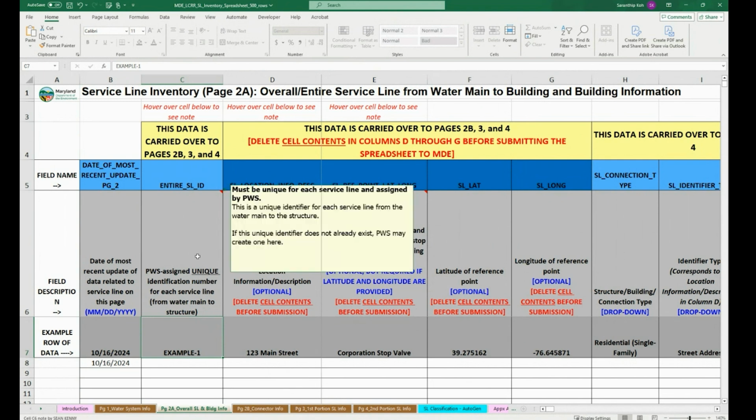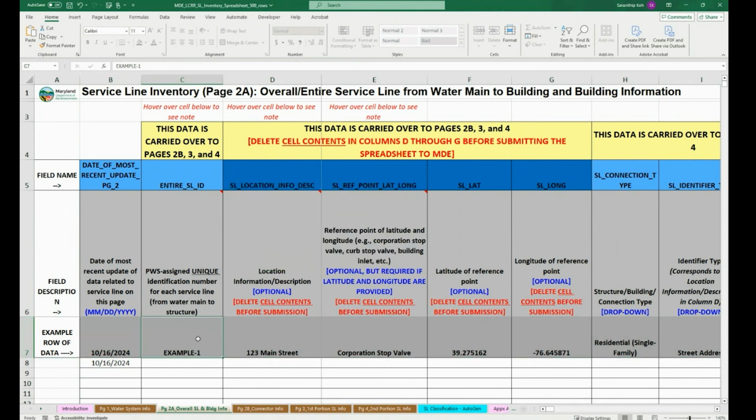So this identification number should be created by the water system. It can be anything that your water system wants to use. You need to make sure that it is unique. Combinations of letters and numbers are great. Again, if you have any questions, specifically if a certain way of creating the identification number would be acceptable, feel free to reach out to MDE regarding that. So in the example data, we just put in example 1. As long as that's unique from another service line that your water system has, then that would be okay.